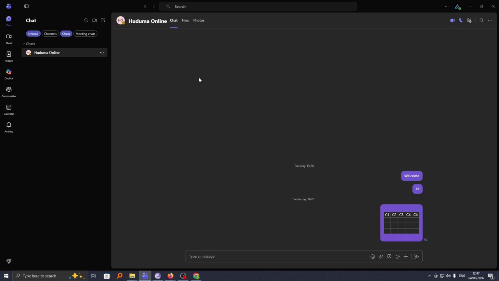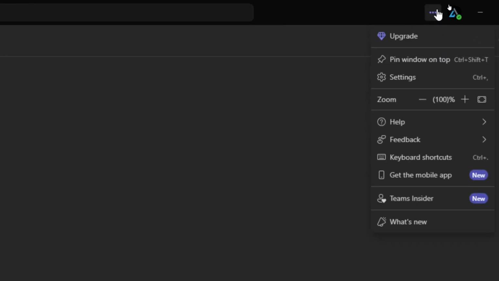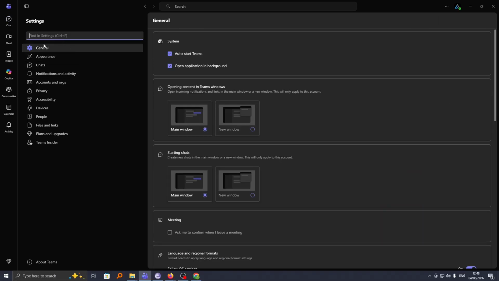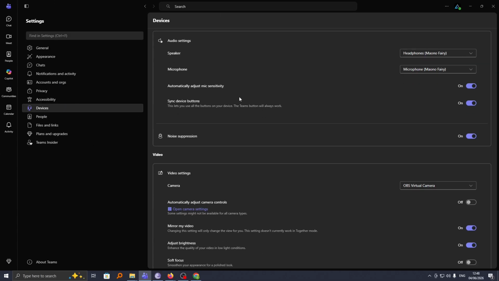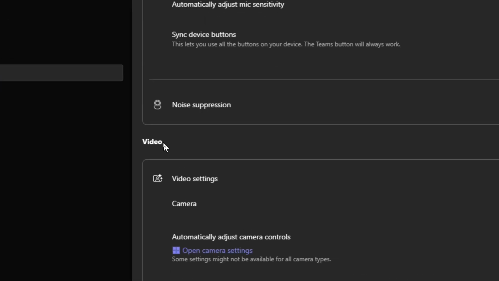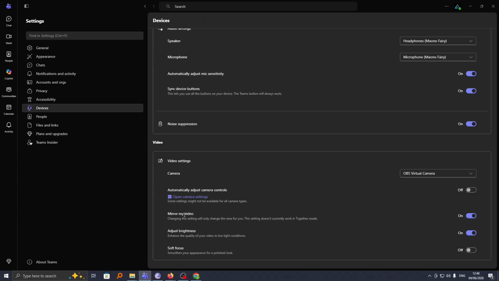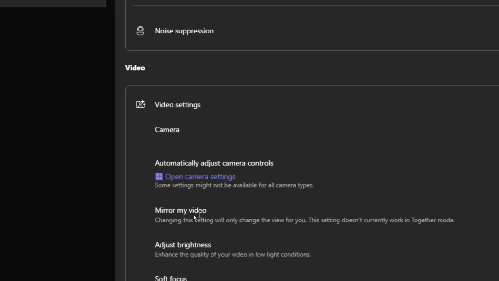Just go to your Microsoft Teams account, log in, and then head to Settings and More Options here. Choose Settings, and then from this sidebar menu, head to Devices. Now under Devices, head to the video section, and under it, look for this option, Mirror my video.